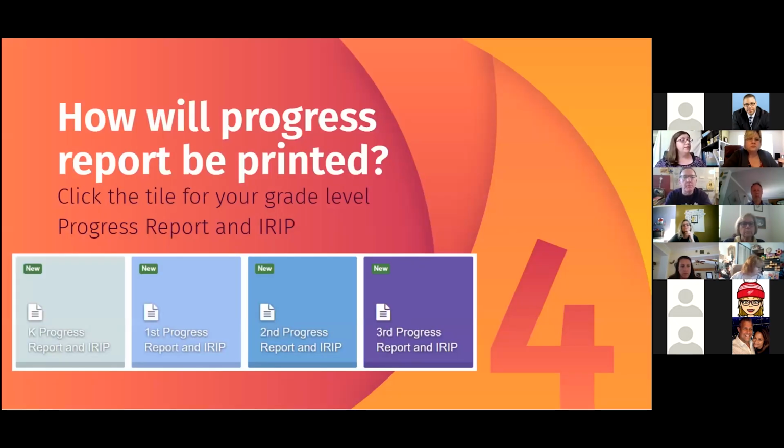So then the actual printing of the report is inside one of, you each have your own grade tile. Whatever grade you teach, you'll only see the one grade you teach. If you have more, it's not going to affect you, but you should at least have one of them. And if you don't, again, just contact me.